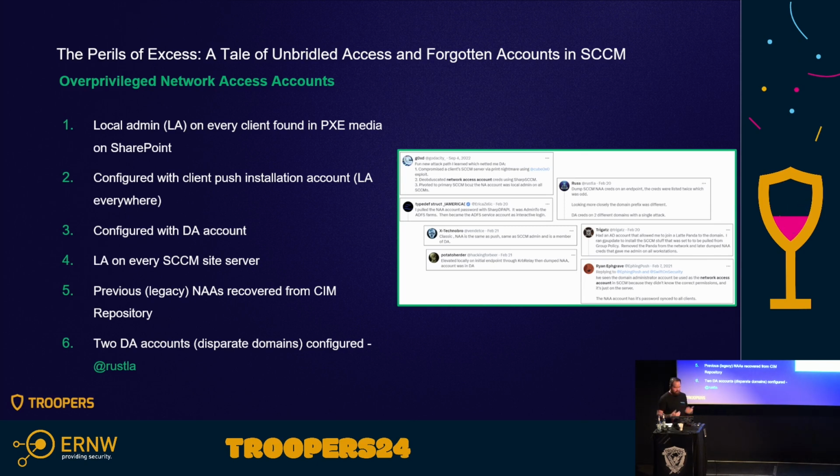So one of our colleagues, Garrett, was on an assessment, and I think he was kind of stuck somewhere and was doing SharePoint triage. You know, everyone loves doing that. And for some reason, that customer had SCCM PXE boot media stored on SharePoint, and Garrett was able to crack that open and grab the network access account secrets, which happened to be local admin on every SCCM client in the environment.